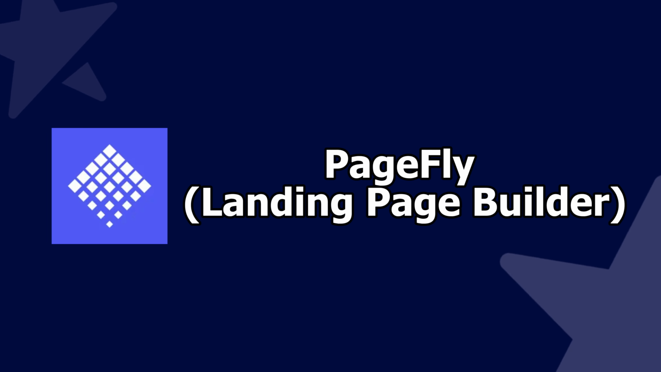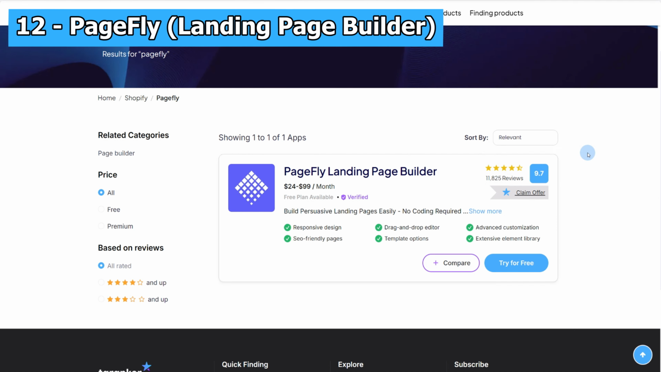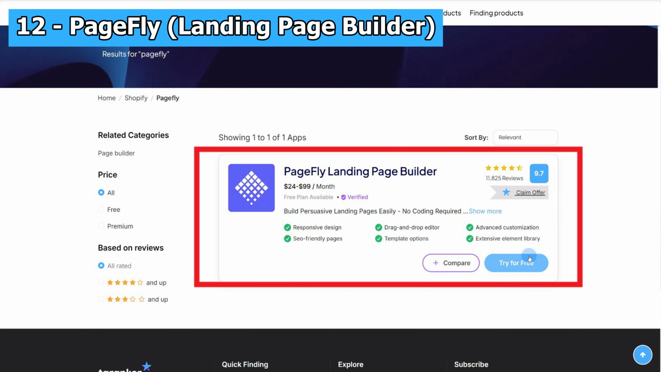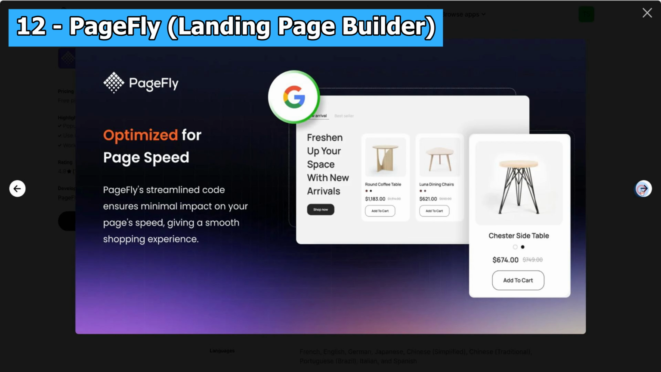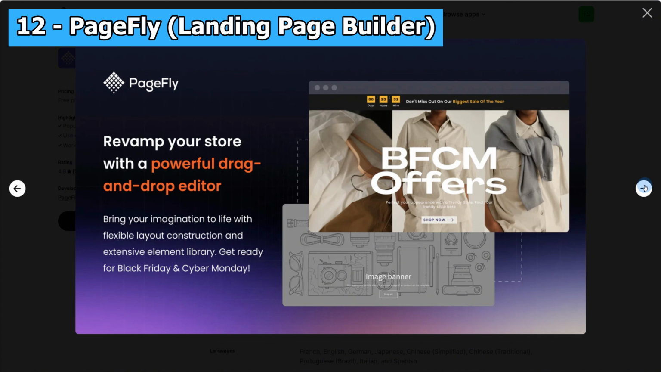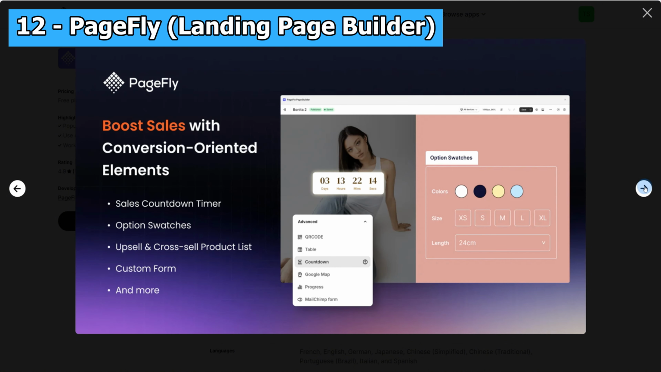12. PageFly Landing Page Builder. Finally, design stunning pages with PageFly. Why use it? Create high-converting landing pages without coding. Tip: use A/B testing to find layouts that drive the most sales.